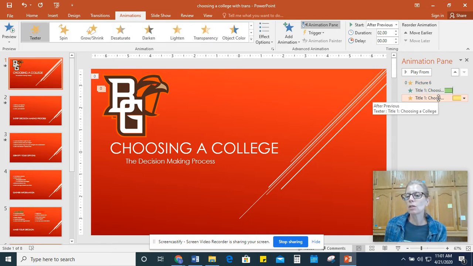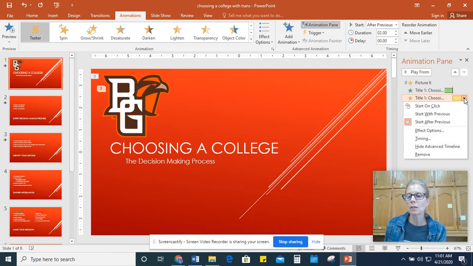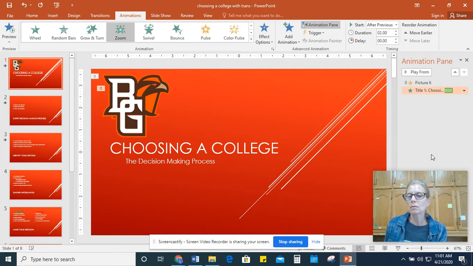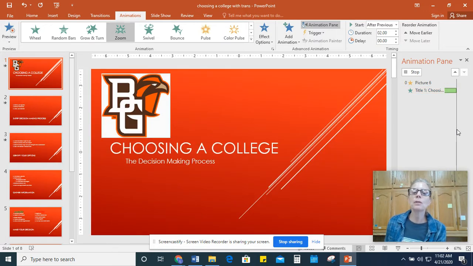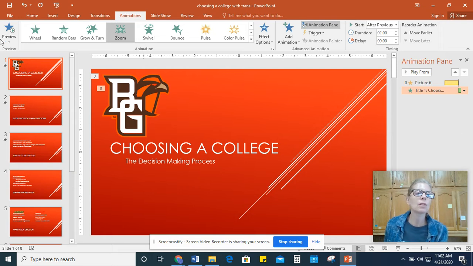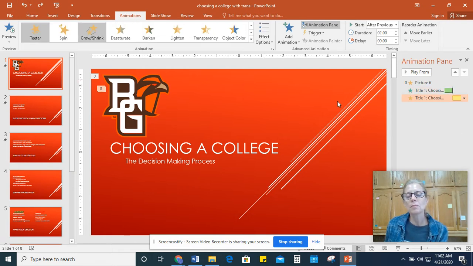Let's say I actually want to take the teeter off, which is this one here. I can open this drop down, and you can always remove it. So you can always remove animations that way too. So mine will go through that, and now it doesn't have the teeter on it. I actually like the teeter, so I'm going to hit my undo.